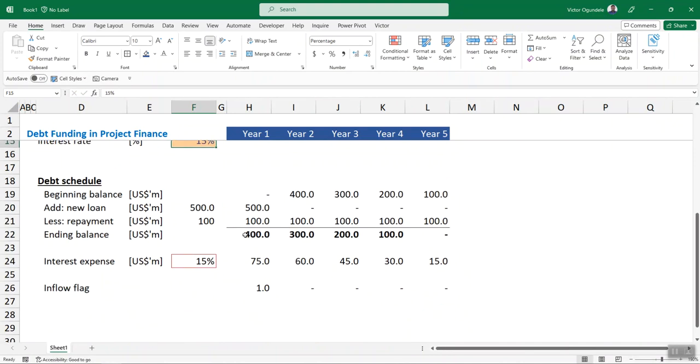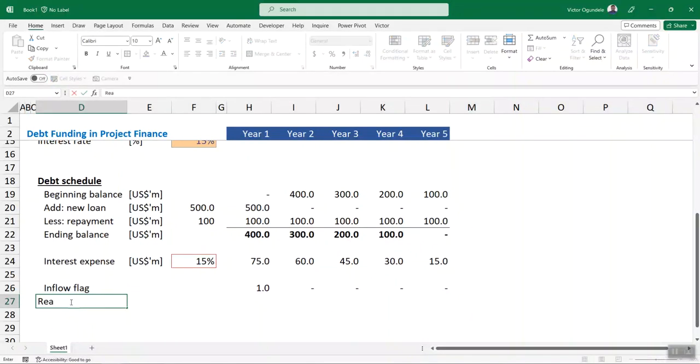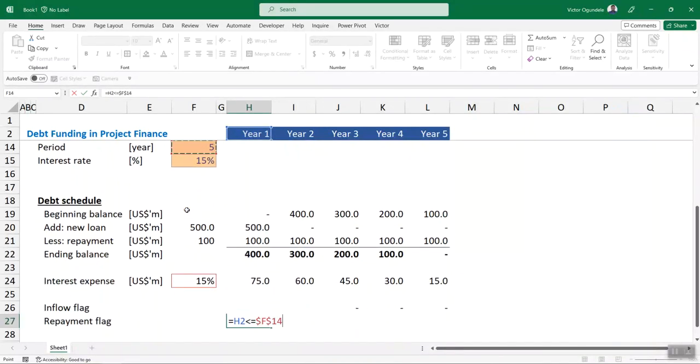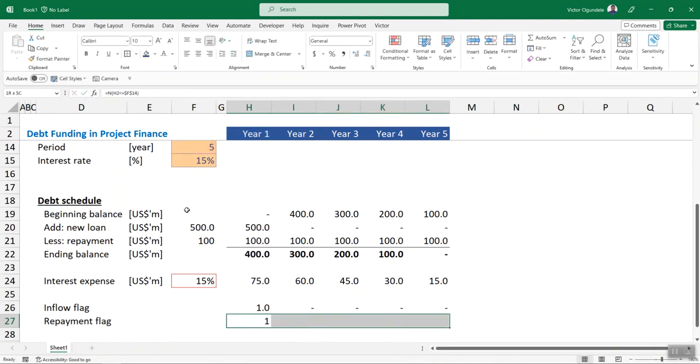Some people use the MIN function, but let's also use a flag, and let's call this one the payment flag. Building that flexibility is very important. I'm going to say equal to my year that I have up here, are you less than or equal to our repayment period? So I'm going to lock that, press enter, put my N in front of it, open and close the brackets, enter, and drag that for the years.